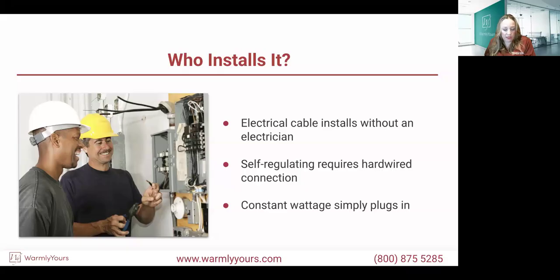Constant wattage is going to be a little easier. That's going to be a little more DIY friendly. If you're just trying to get a little bit up there on your own and you have an easy way to access a plug, constant wattage is a simple and easy way to go.